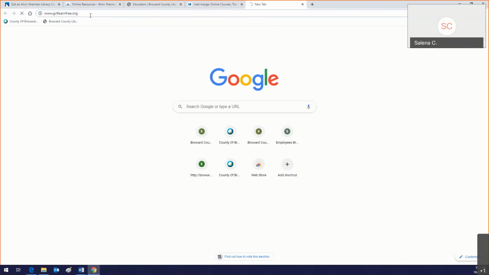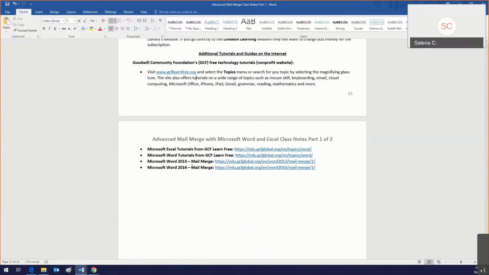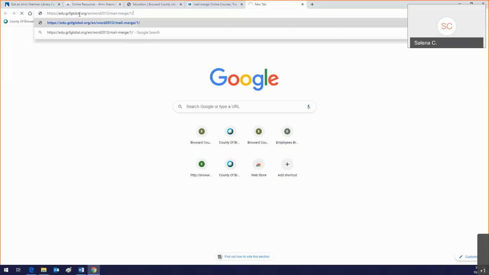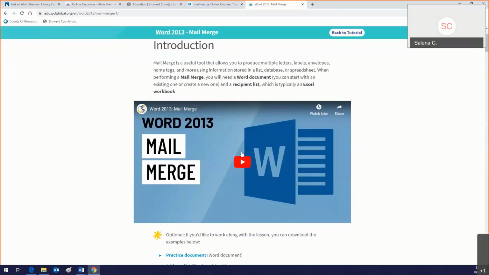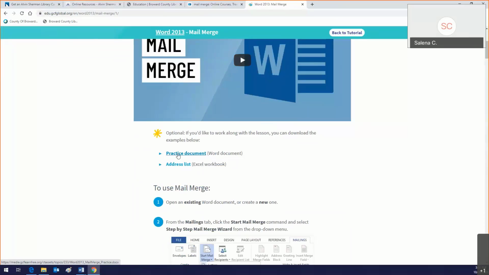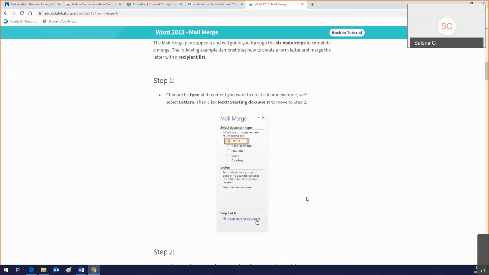And of course, it's taking a while to load when I wanted to show you. Normally it loads much quicker. Okay, let me try one of these links. What's really great is even the Goodwill Community Foundation has mail merge tutorials for Office 2013 and 2016. Let's see, I'm going to go ahead and try this again. There it is. Yay. What's cool is it comes with videos, and then they even have their own practice document and address list. So if you wanted to try an additional mail merge tutorial to get more comfortable with it, they have one here as well.